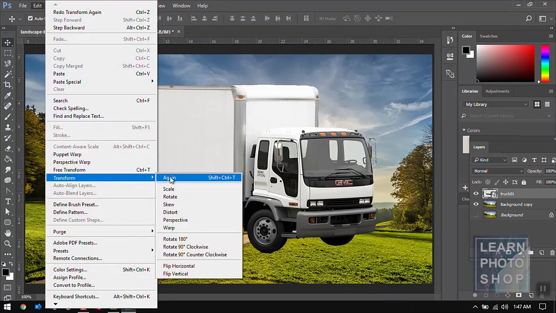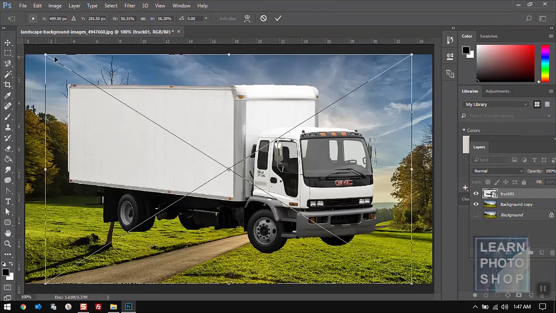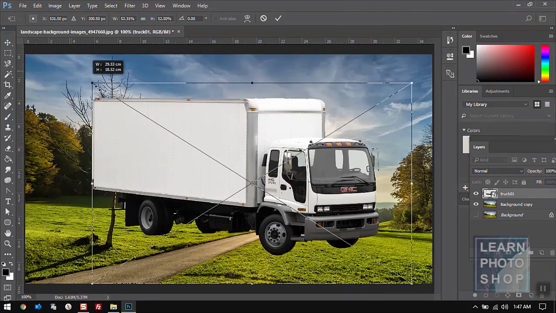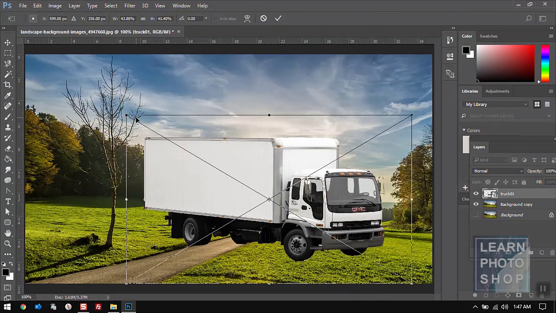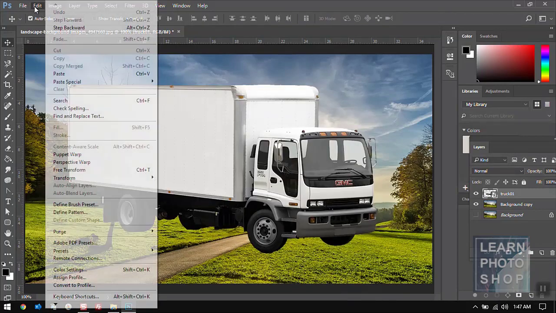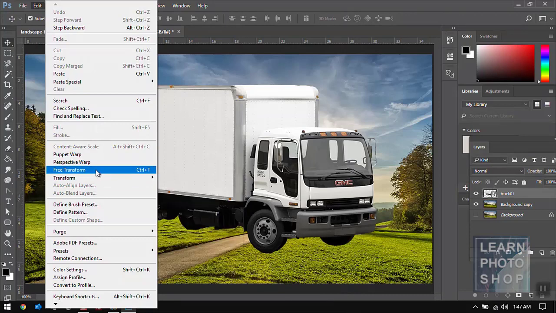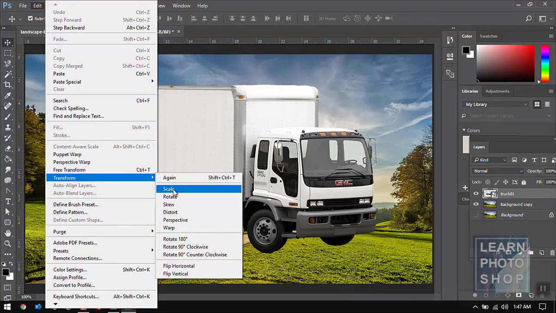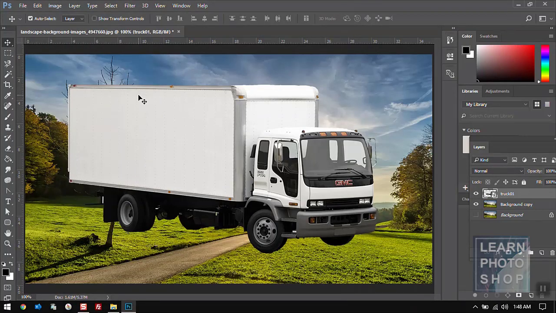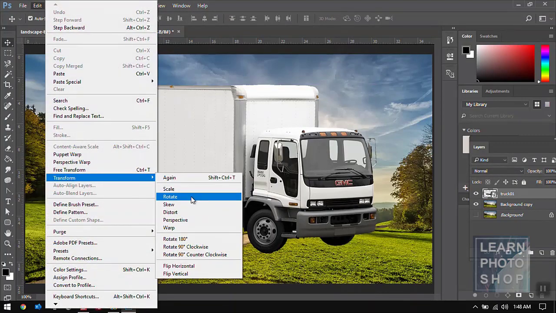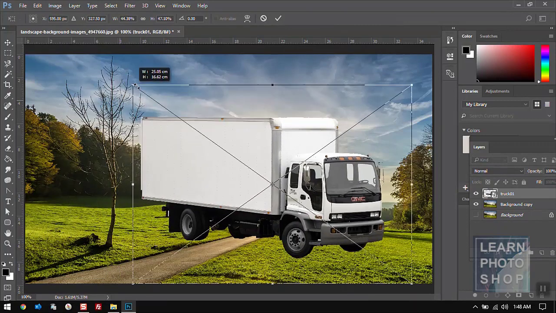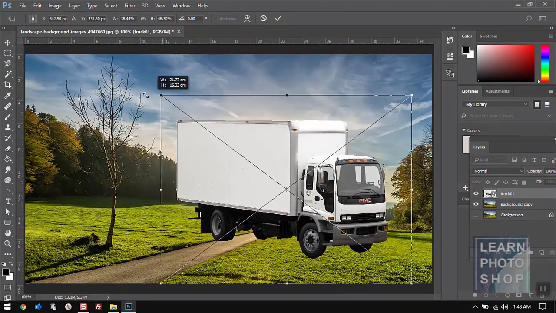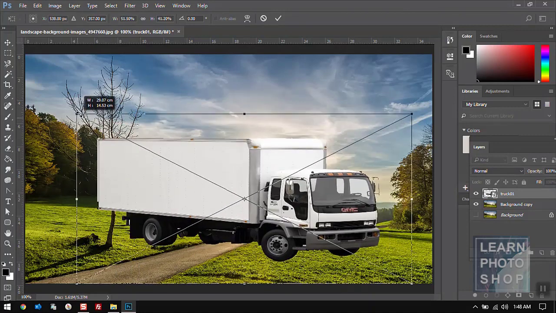Now transform scale, it's the same thing as transform. You can just transform, but there's one difference between free transform and transform scale. In transform scale, you can scale it down. You can just scale it up and down, nothing else.